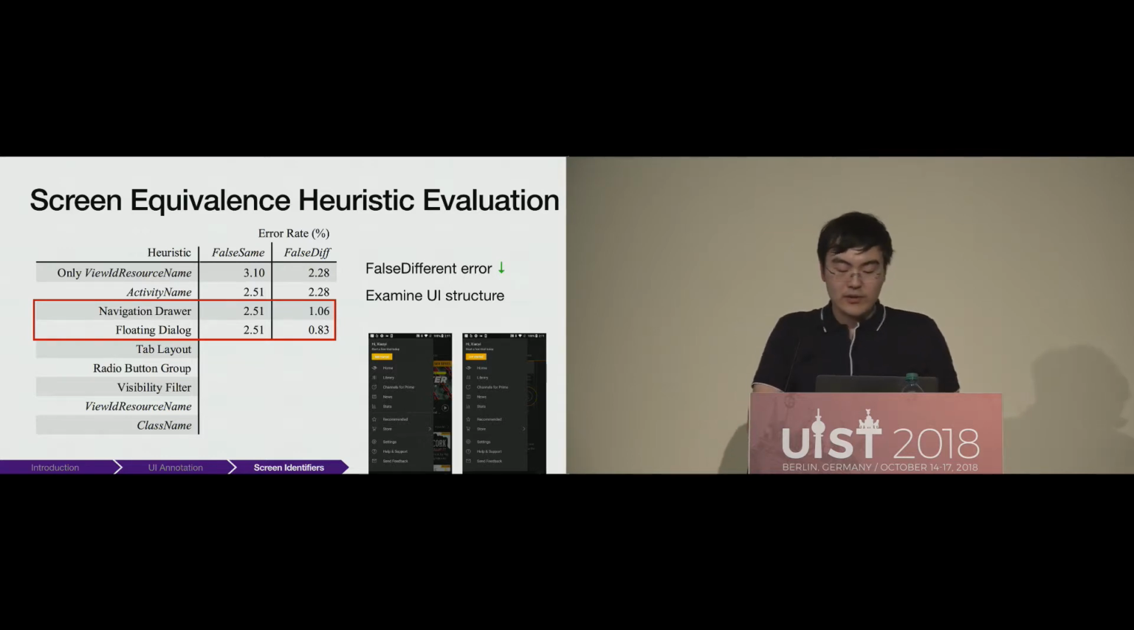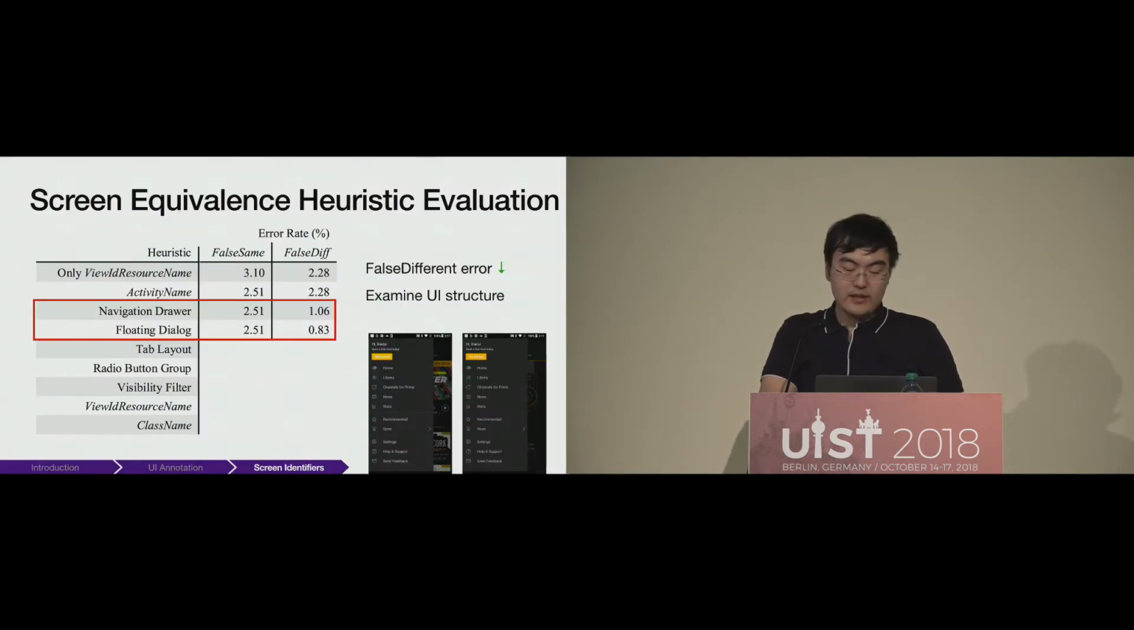As I mentioned before, UI structure is one key factor that we should consider. It may introduce errors systematically. Here are some UI structures that cause false different errors. There can be a navigation drawer or floating dialog. When they are open, the user cannot interact with the content beneath it. So we should only consider the top level content. In this example, if we annotate the yellow button on the left side, the yellow button on the right side should also be applied the same annotation, even if the content beneath the navigation drawer is different.